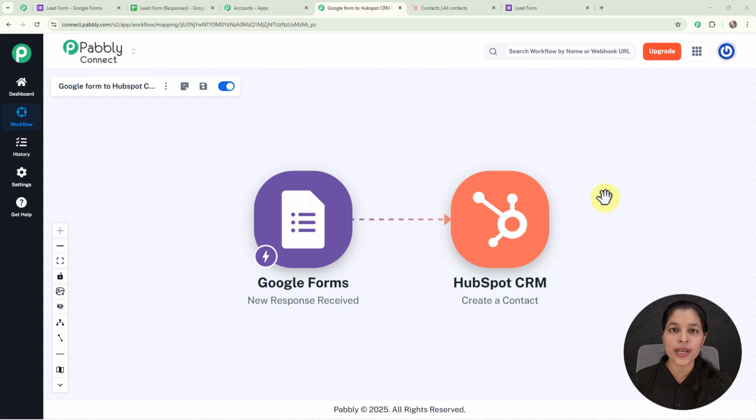Right before you on my screen you can see I have integrated two applications, that is Google Forms and HubSpot CRM. Now as soon as a new lead is received from my Google Form, the lead will be added as a new contact in HubSpot CRM. Now I am going to show you how you can build this amazing automation for your own business. But before that I am going to show you the real working of this automation.